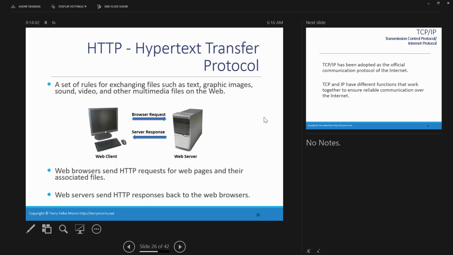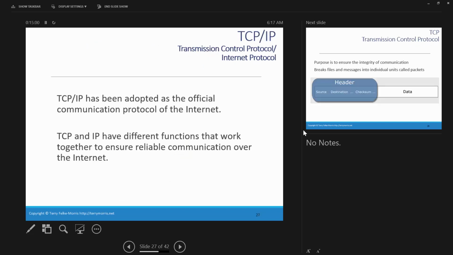We already mentioned the Hypertext Transfer Protocol. It's the one most often associated with the internet. As mentioned there, it's a set of rules for exchanging different kinds of data. The browsers send HTTP requests. The servers send back HTTP responses. All right, we looked at it earlier.